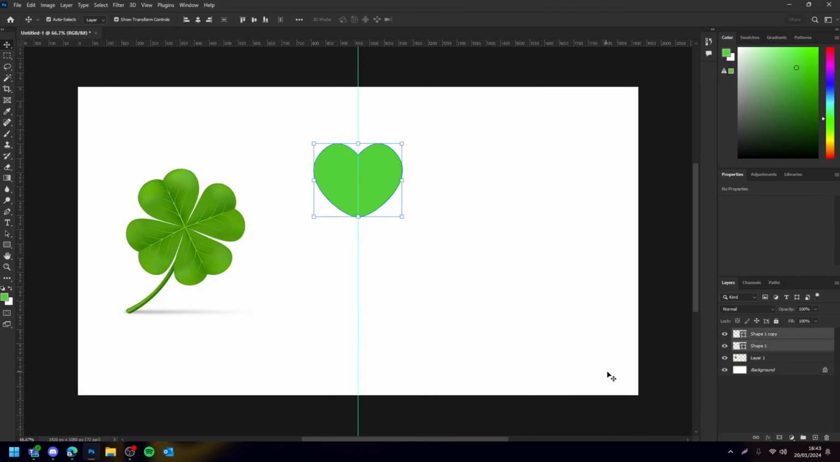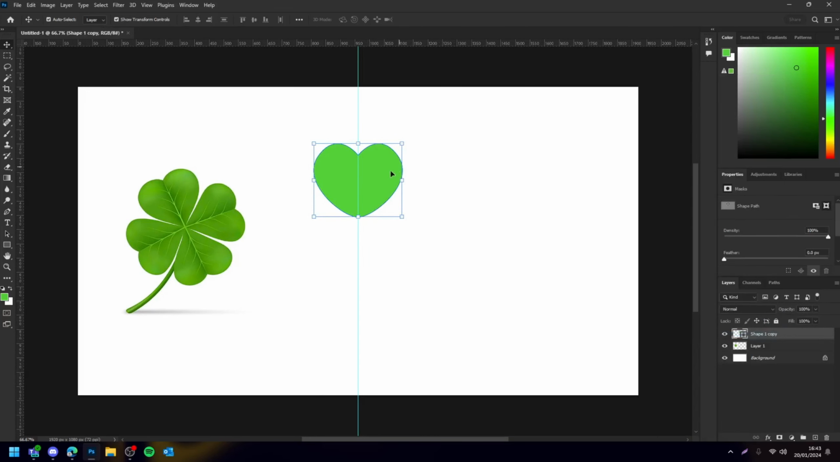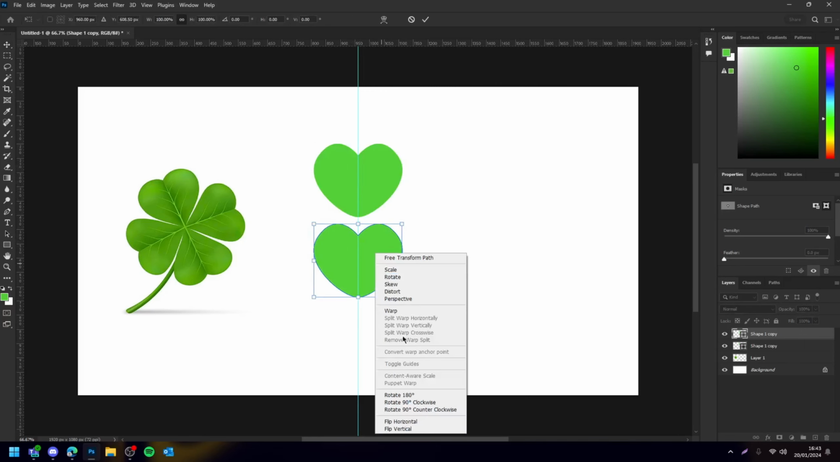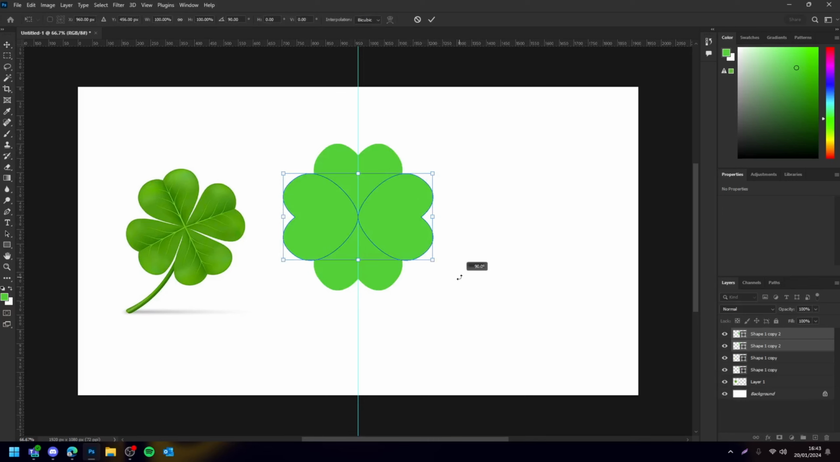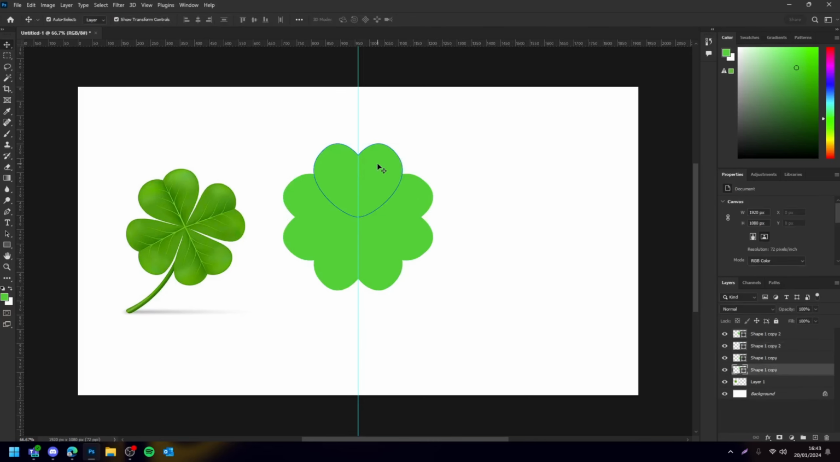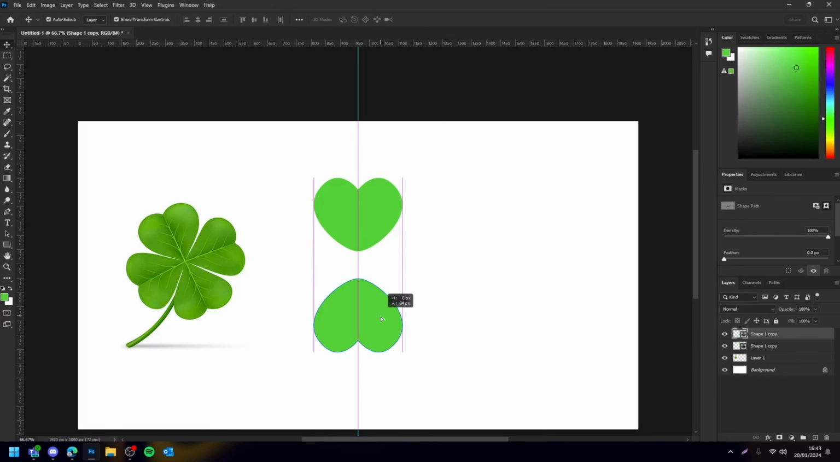Okay, I think that looks alright, so I'm gonna merge shapes and Control C, Control V, Control T. Flip. I'm just trying to make this shape here. Control J to duplicate and turn it like this. That's not gonna work. I guess we'll have to arrange it ourselves then.